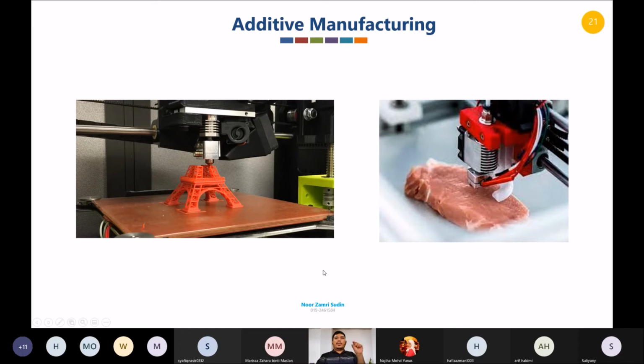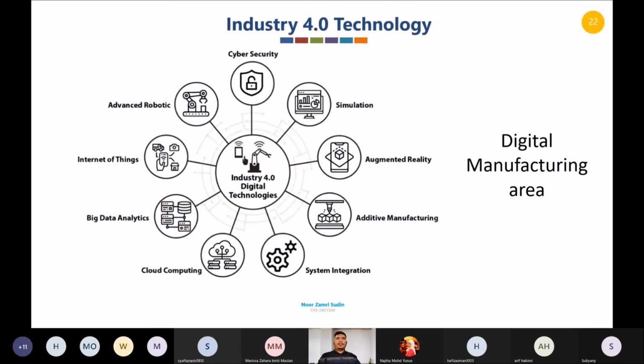Right now, the technology can print meat. In Malaysia, they are now considering whether this meat can be eaten or not. So is it safe for humans or not? I'm not sure whether UPM or UTM are studying this right now. 3D printed meat. In some countries they already use this kind of meat in their food. Okay, this is additive manufacturing.